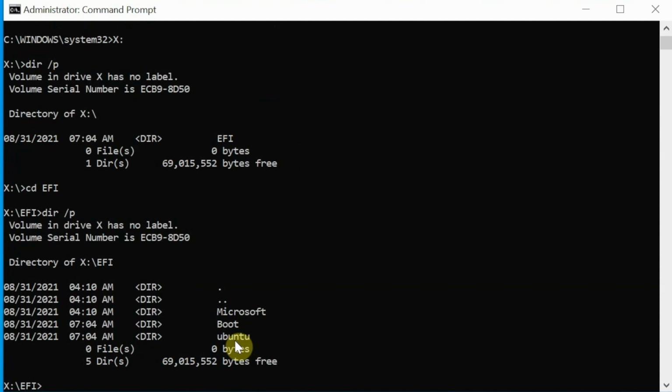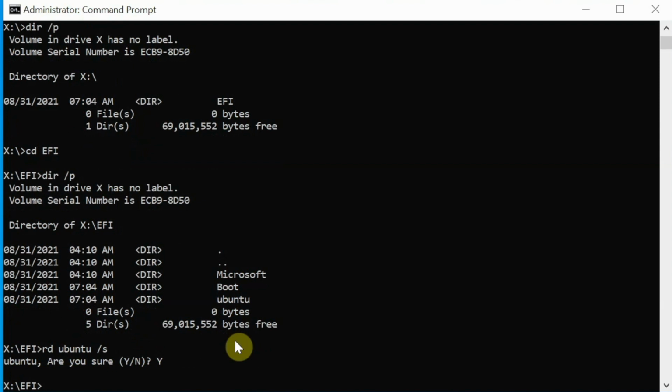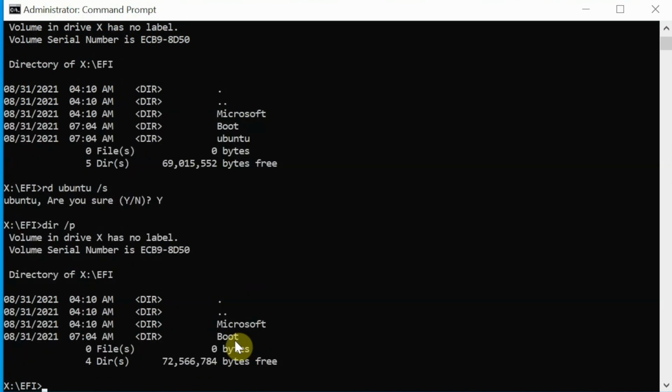And now all you need to do is remove this. So you're going to do rd, the name, whatever the name is for you. In my case it is Ubuntu /s. That is it. rd name, in this case Ubuntu /s, and then press the enter key. It is asking us, are you sure? Again confirm it by pressing Y, and bam, there it is done. And now if you do a dir /p and press the enter key, you will notice that the Ubuntu option has now been deleted successfully. And there it is, as easy as that.